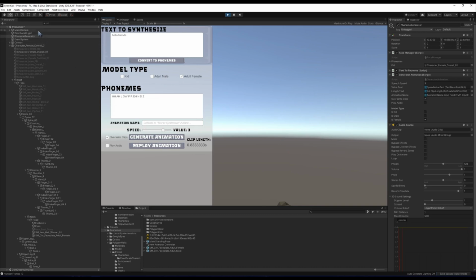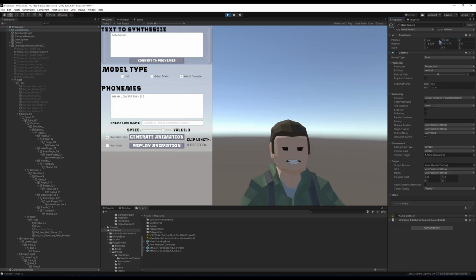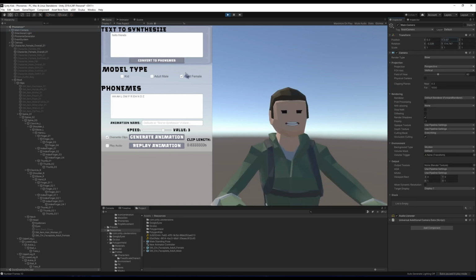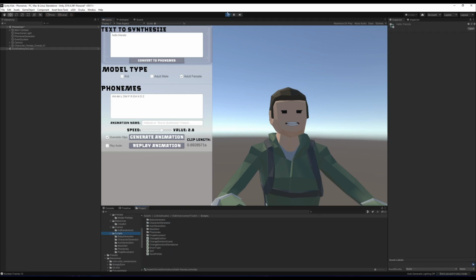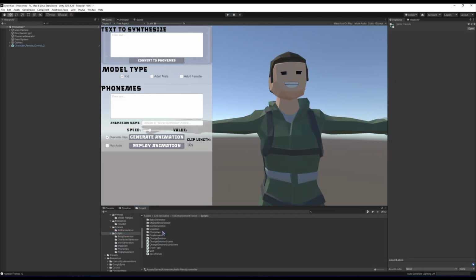Now one thing that's difficult with the adults is the camera's not perfect with them lined up. So you might have to just adjust the camera just a little bit. So let's replay that. Hello friends. Hello friends. So maybe a little fast. Hello friends. Pretty good, right? And so we have the file, and it is saved in our saved animations folder.